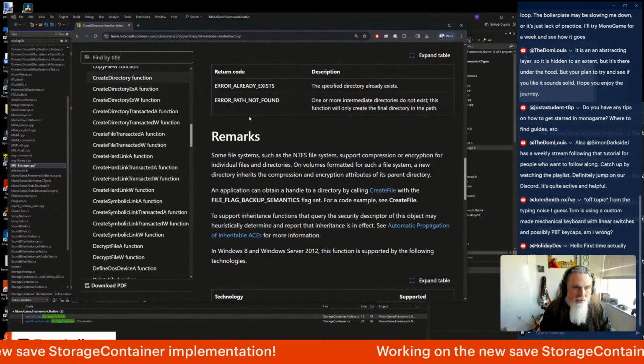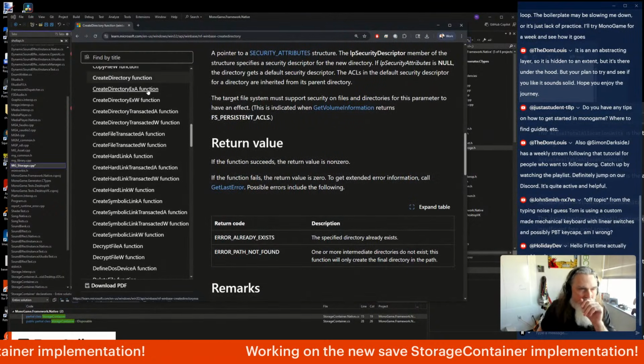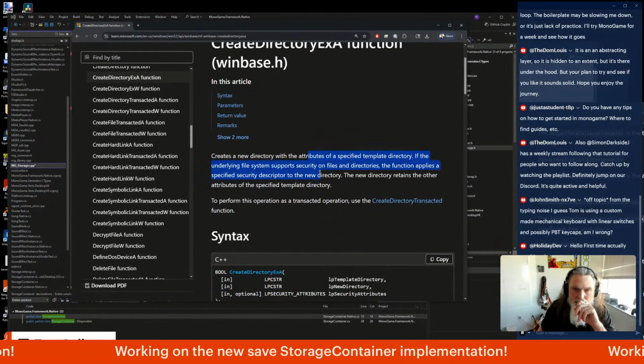I don't think create directory is recursive.